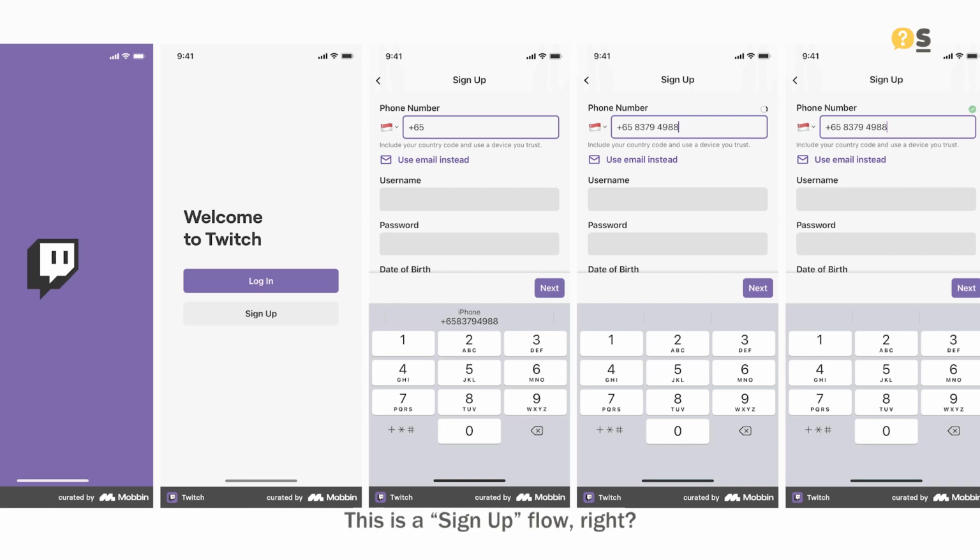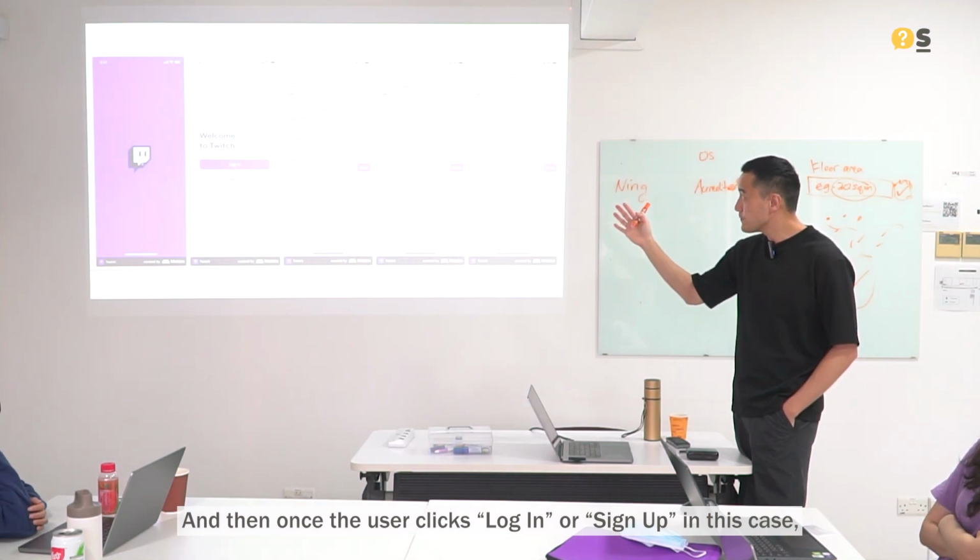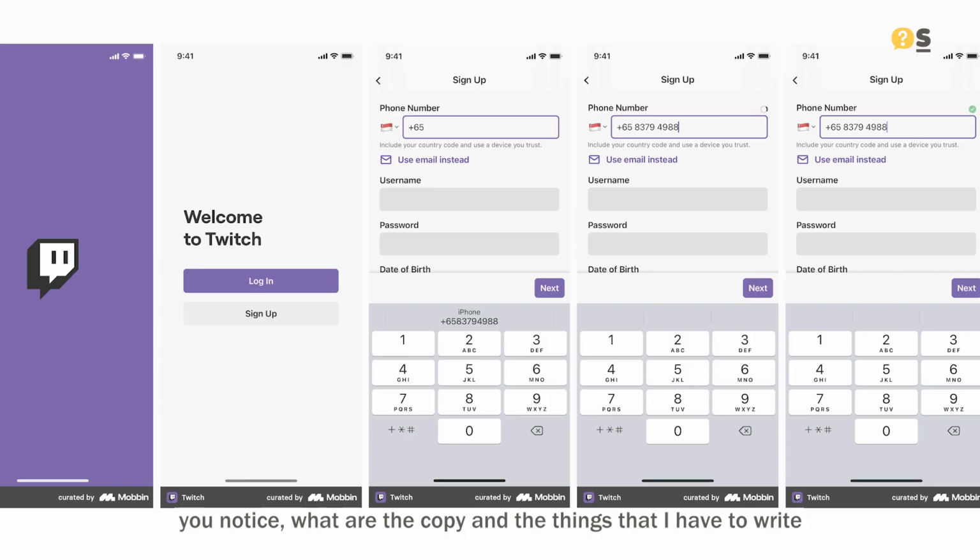So this is Twitch. This is a sign up flow, right? Welcome to Twitch. Log in or sign up, right? This is super basic, super clear. You don't need anything else. Typically, these are the two actions, two CTAs that you have. And then once the user clicks log in or sign up in this case, you notice what are the copy and the things I have to write to tell the user what's happening.